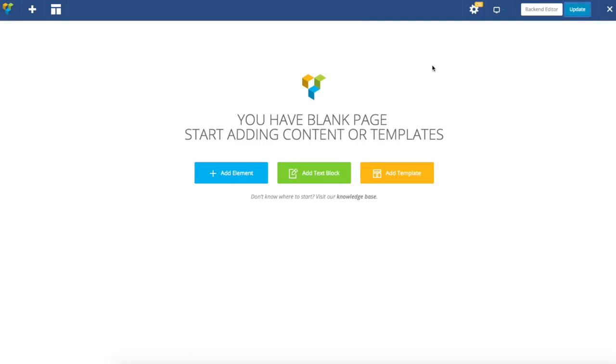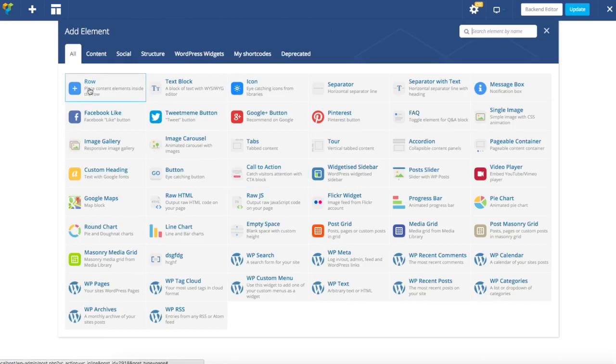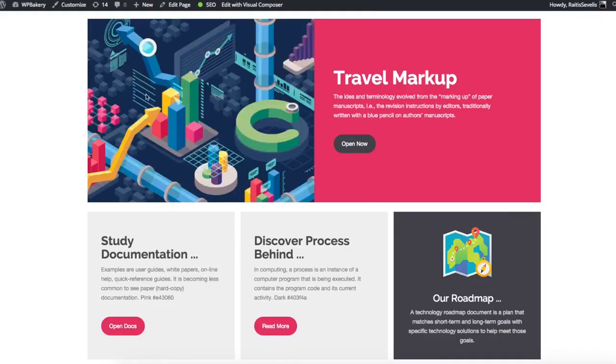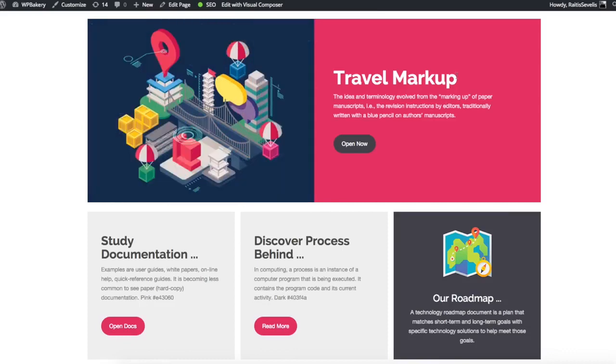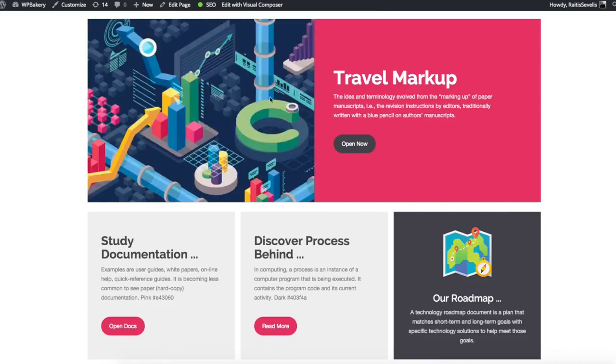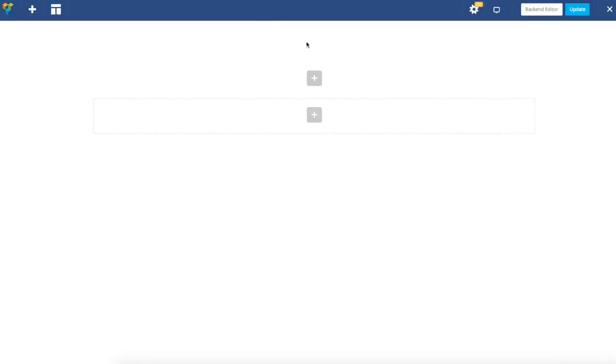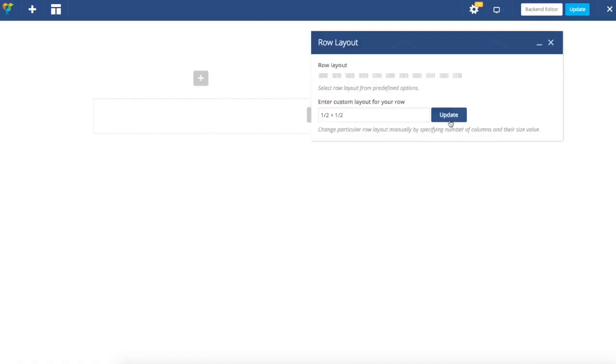I will start with the blank page as usual, and let's start by adding a row. As you can see from an example, we have a row with two columns. On the left side we have an image and on the right side content and a button. Okay, so we have a blank row. Let's divide it into two columns.